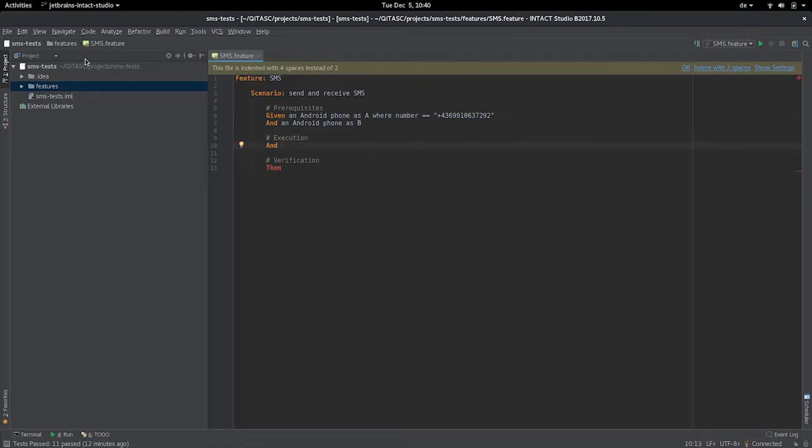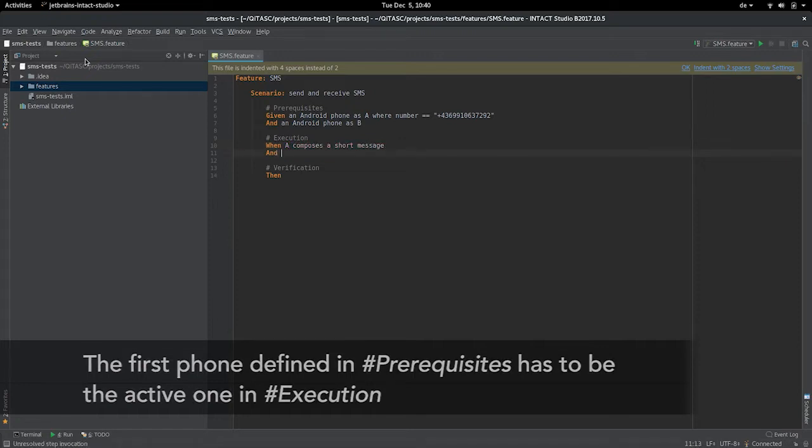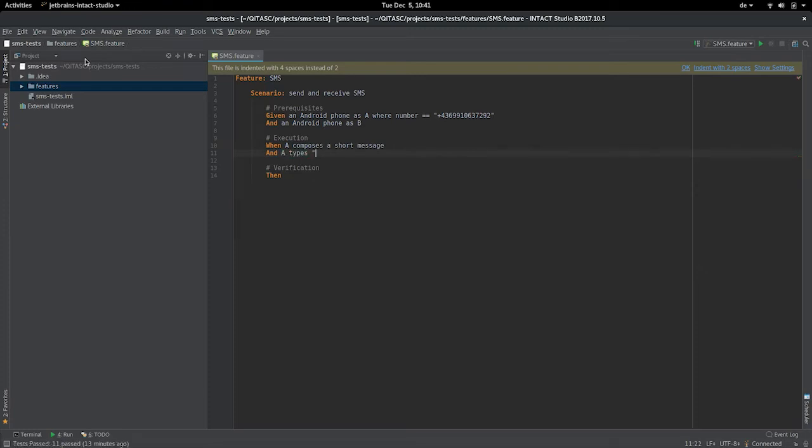Great. For the execution part, A has to be the phone that sends the SMS. So go ahead and type when A composes a short message and A types hello world, and within 10 seconds A sends the short message to B.number.